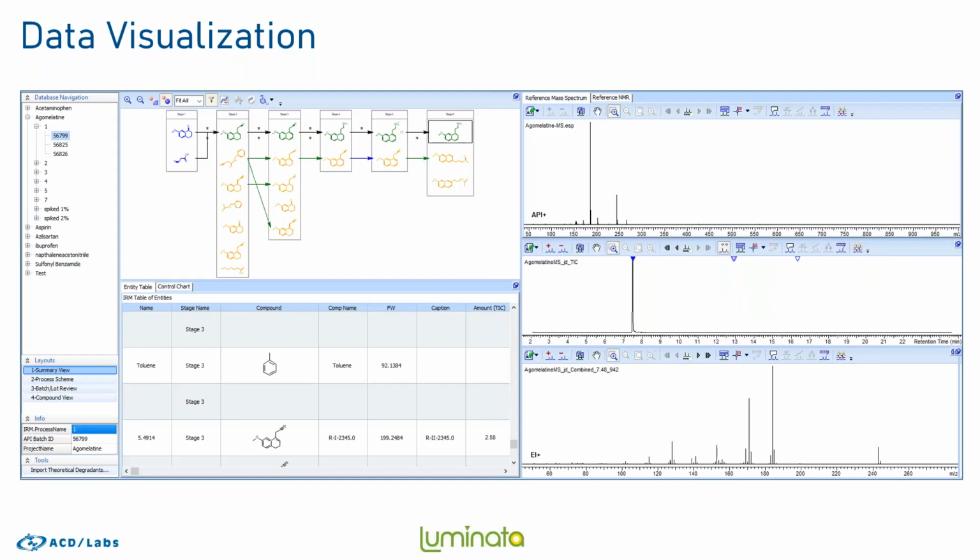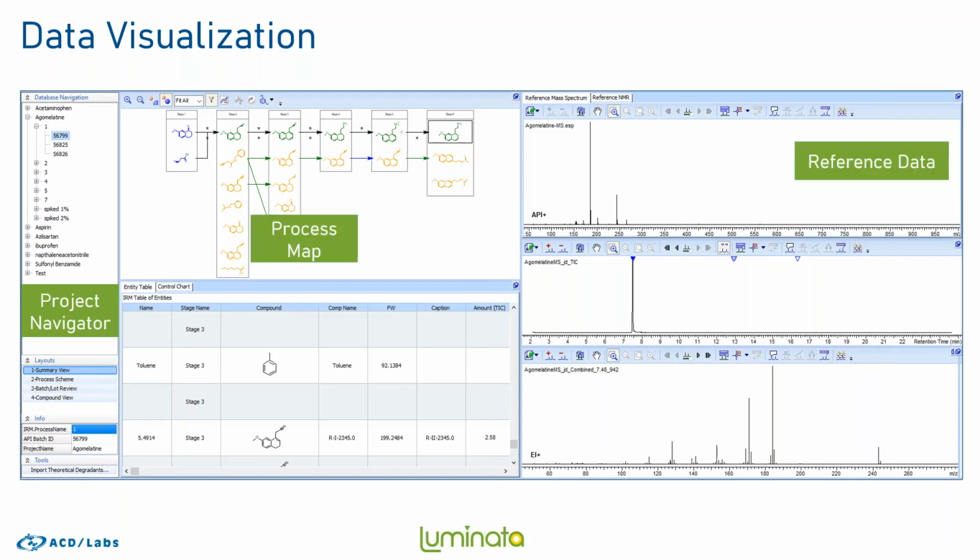We also have other applications available if you require some more contextualization to your analytical data. In this case, we have an example of Luminata that allows you to create process maps for your synthetic route. You can create different stages, and you can attach different analytical data at each stage of your synthetic route. So you can have a project navigator, process map, reference data that you can compare against the gold standard, batch results, and batch data that can all be tracked, and this project can be created within Luminata.